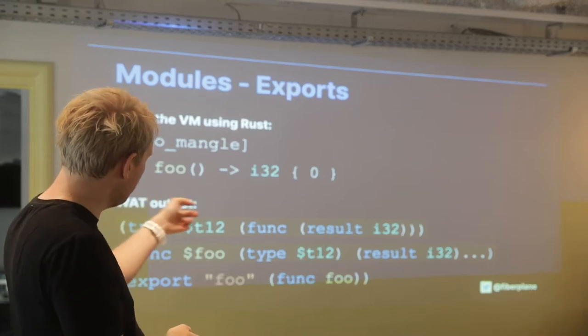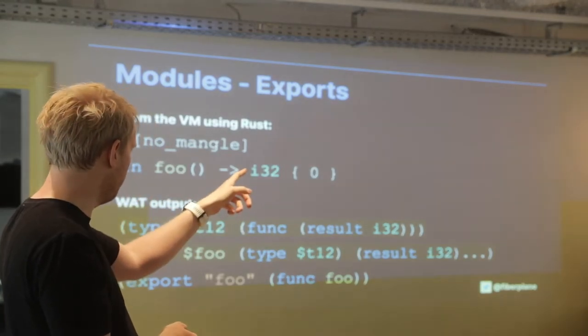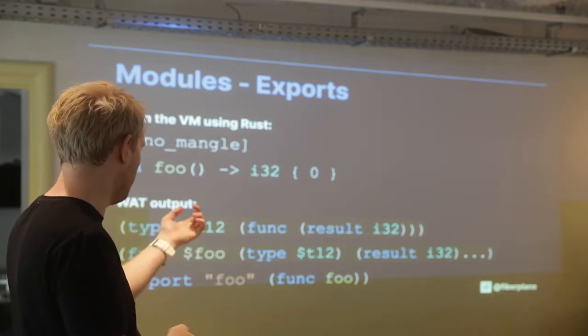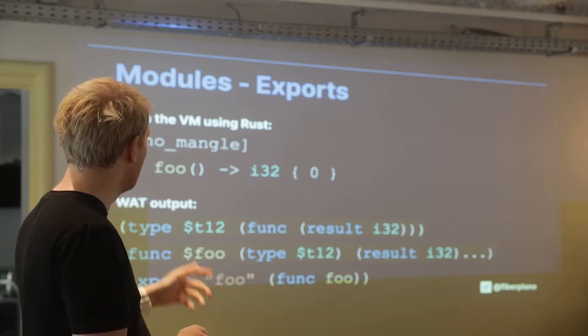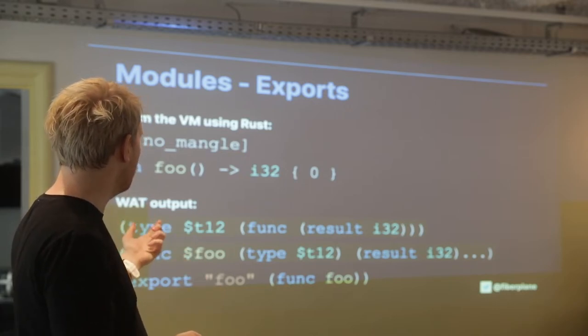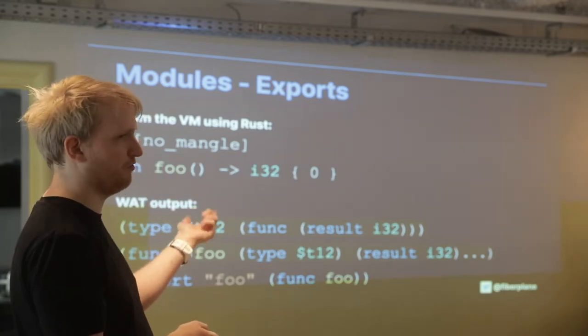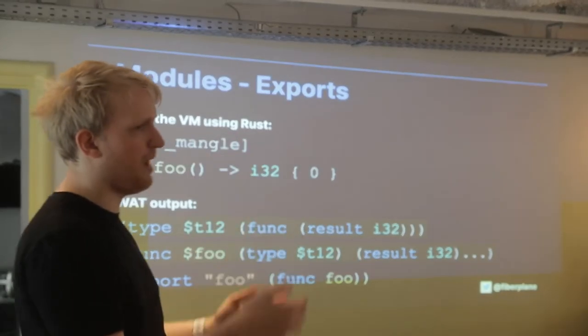And then we also have the function table here, which says we have a function foo with a type T12, which we specified above, that returns a result I32. So it's sort of duplicated. I'm not entirely sure why. And then last but not least, we say we export a function under the name foo that references the function foo internally. But those names don't have to match up exactly. It's a mapping, essentially.